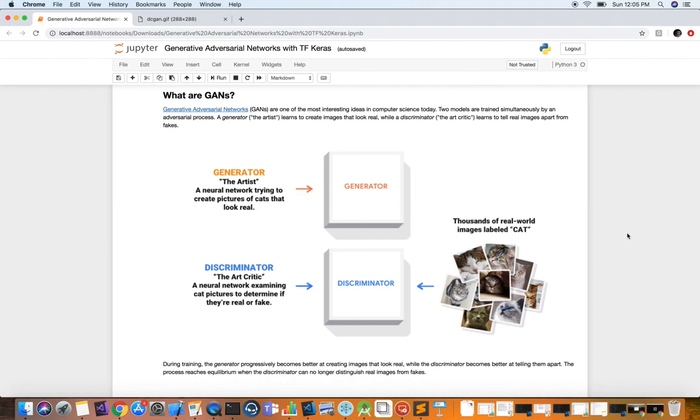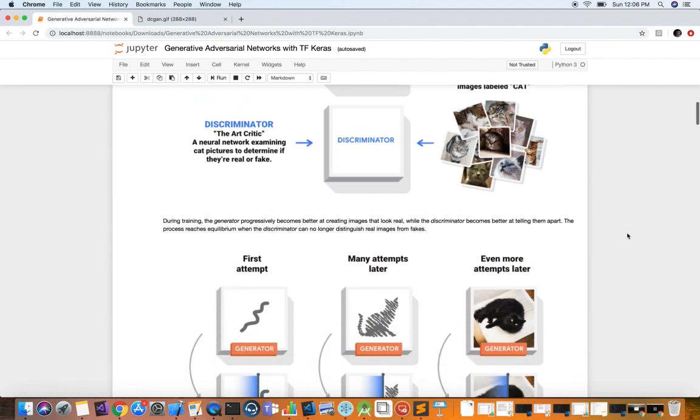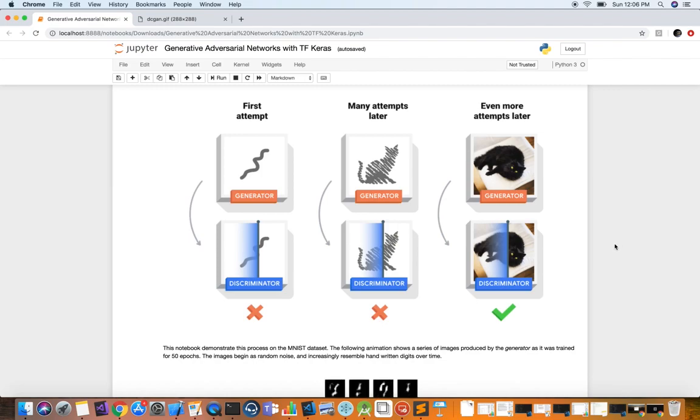Now, during training, the generator progressively becomes better at creating images that look real by learning the features in these images, while the discriminator becomes better at telling them apart. This process reaches equilibrium when the discriminator can no longer distinguish real images from fakes. And that's exactly what we want. So here's just an illustration of how it works.